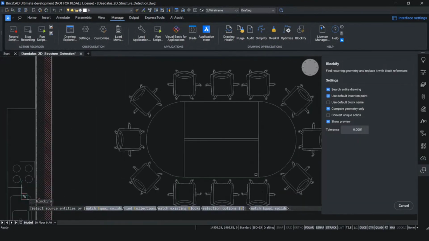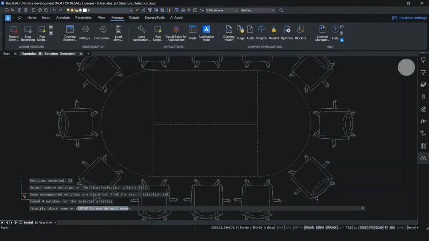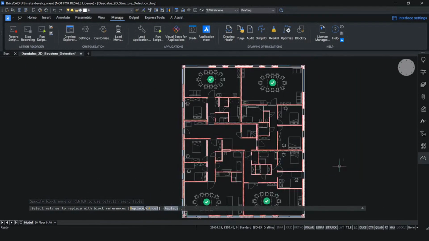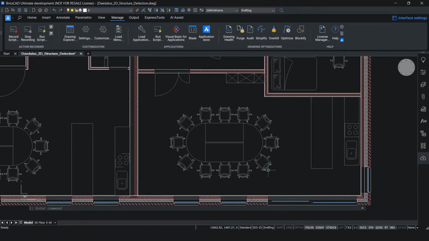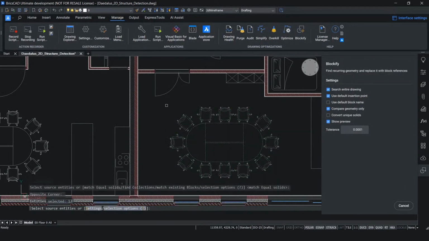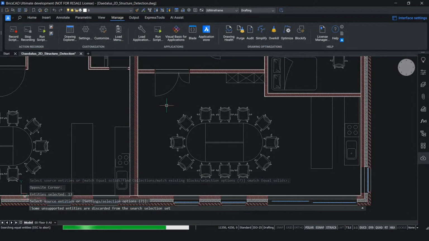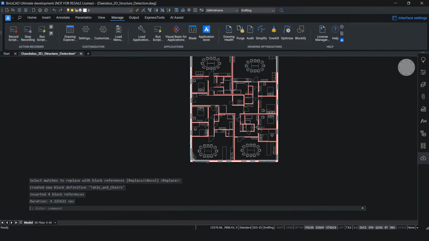So we again run Blockify and use simple block select to get all the entities belonging to this table. We'll name this block table. And again, we can choose which ones to convert and which not. We can go one step further, grouping together all the chairs and the table for this one arrangement. So one last time, we launch Blockify, select all the chairs and the table, name this object table and chairs, and accept all the suggestions.